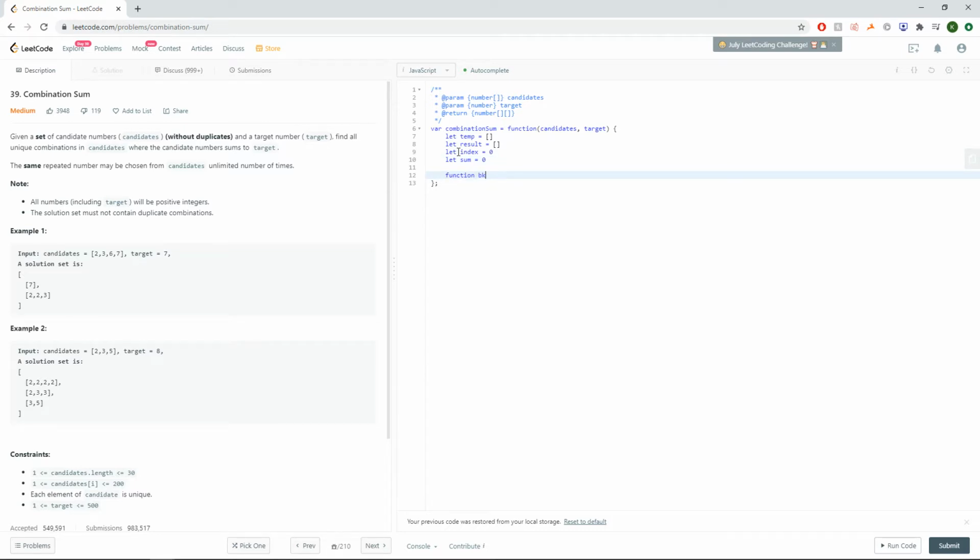So backtrack. We would take the temp, the sum, and the index. In this case, we'll have our if statement here, and we'll have our for loop here. So first, let's think about the condition that we want to push this into the result.